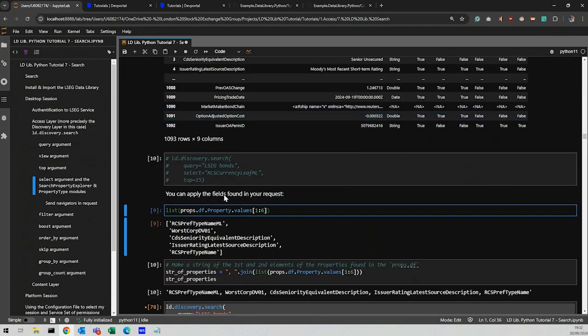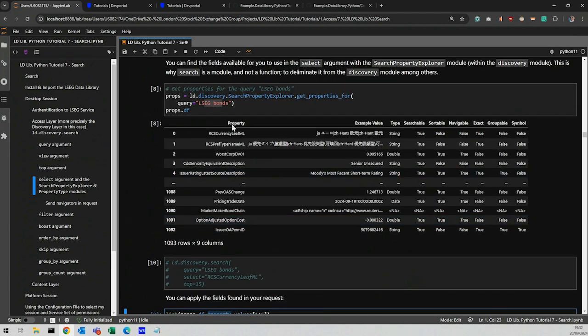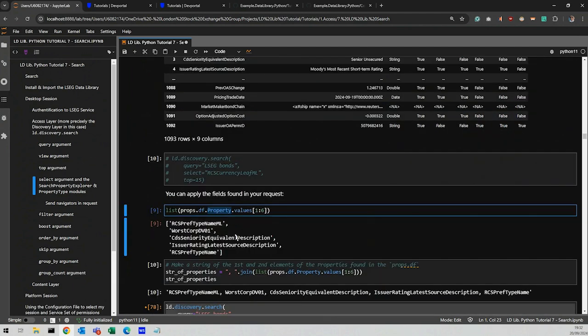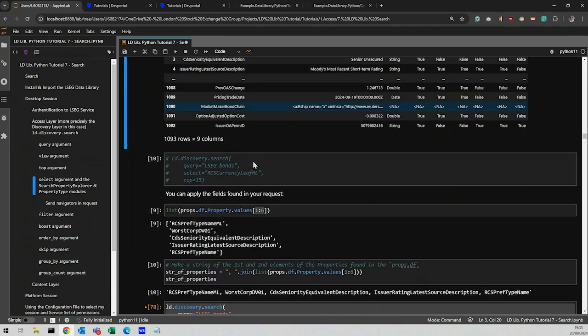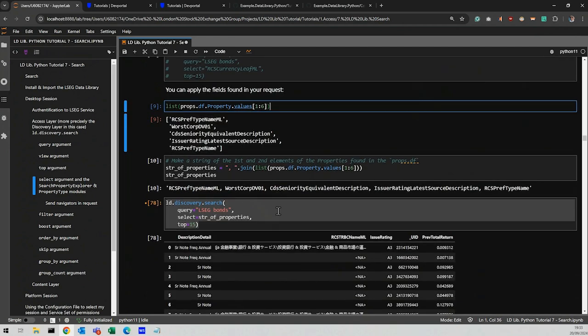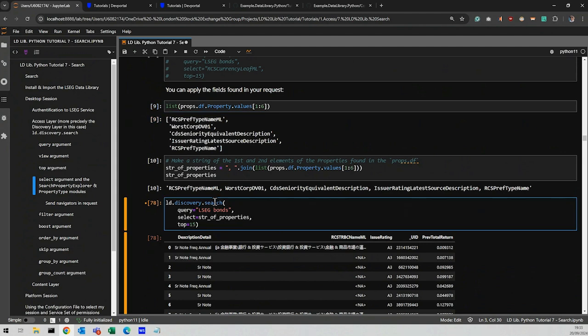Now what I can do is go through my props data frame, and go through specifically just the properties column. So here, this is my properties column on the left, and I'm going to be asking for the values 1 to 6. So here, if I have a look, the properties 1 to 6 start here, and you see we've got worst corp here. Worst corp shows up in my list, and you see here I'm putting it all in a list. I'm going to be using this in order to put them all inside of my search query.